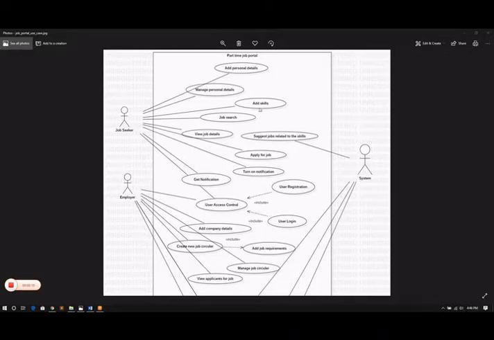Now we can see that the first use case is add personal details. A job seeker can add his personal details as well as his CV. Then the next use case is manage personal details. Here a job seeker can delete and update his personal details. Next, add skills. Here a job seeker can add his skills.